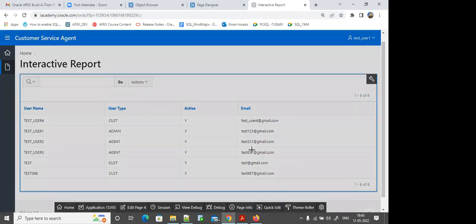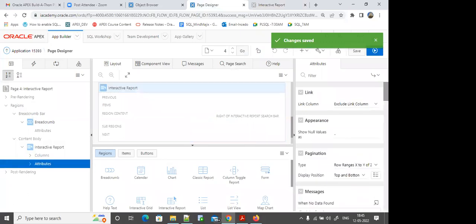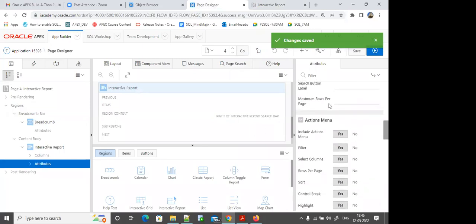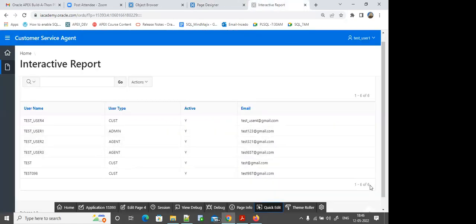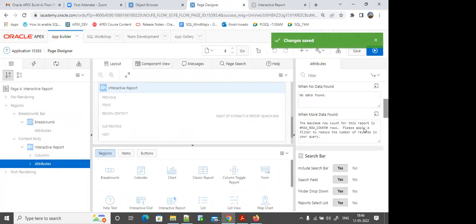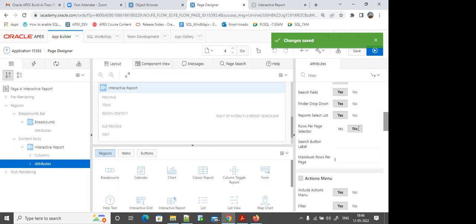Now we edit on it, come to attributes. See maximum rows per page. Now I have six records here. In one page, I want to show only five records. Then I mention five here, number five. Now I say save. Click on attributes, come to the bottom right side. Under the search bar, maximum rows per page, put it to five. Click on save changes.